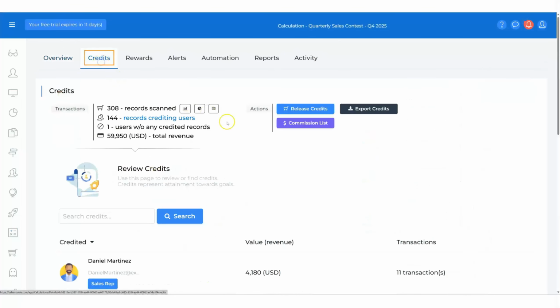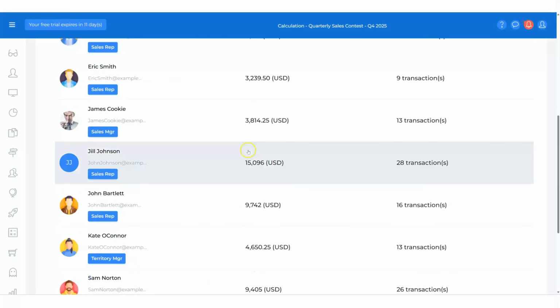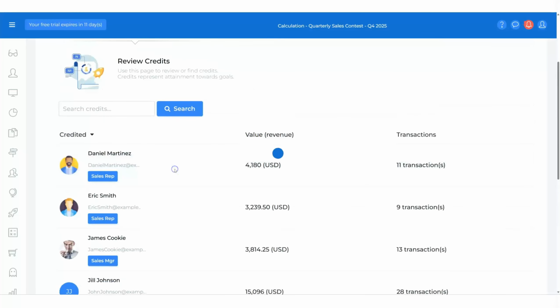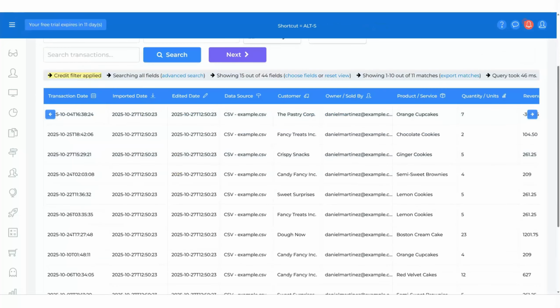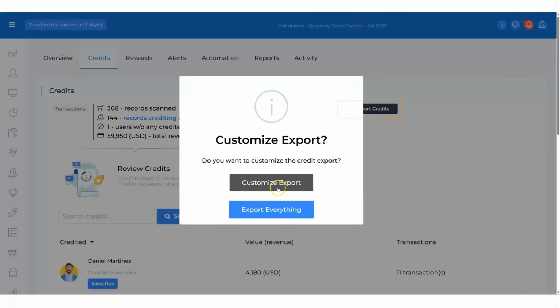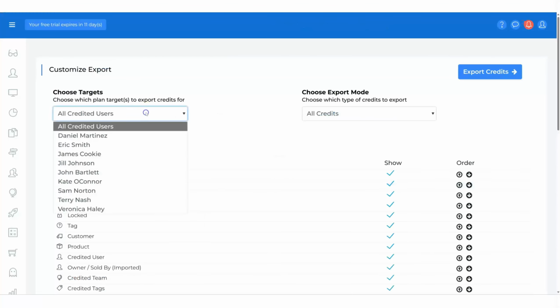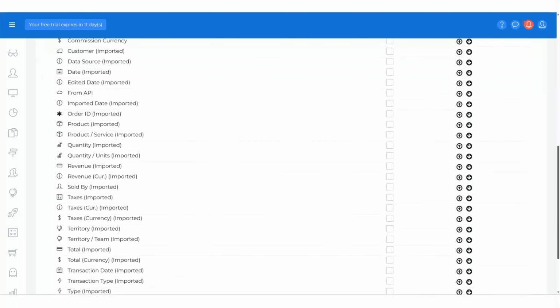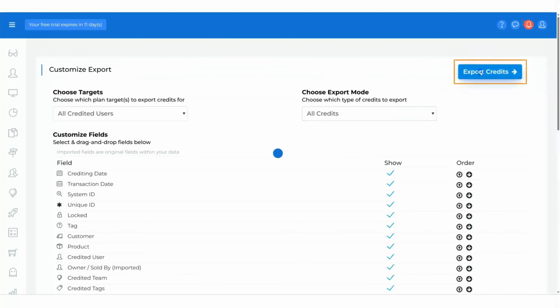So we can go see the crediting, which means what are the transactions assigned to each rep or team. You can view the credits within the UI, but my recommendation is to export the credit report from the summary or the credits tab. You can filter by rep or any field in your data. You can customize the export fields. Your browser will remember your preferences.